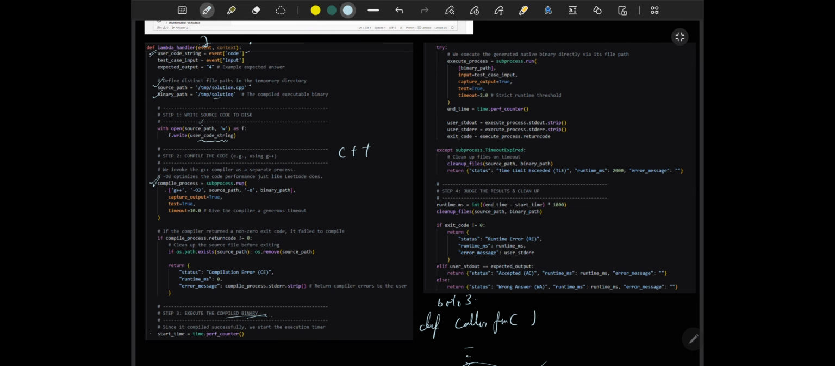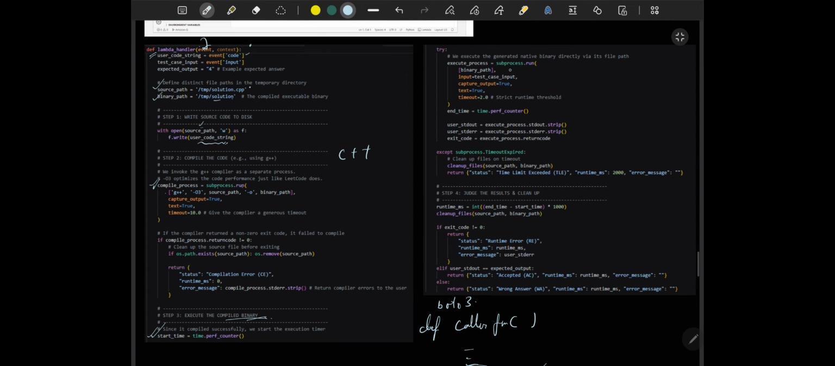So it's just that we will start the timing analysis. So we have taken a start time, and then in the main try except block, we are doing the subprocess.run. We are stating the binary path, and then we have to give the input, capturing the output true, and giving a timeout, whatever we need.